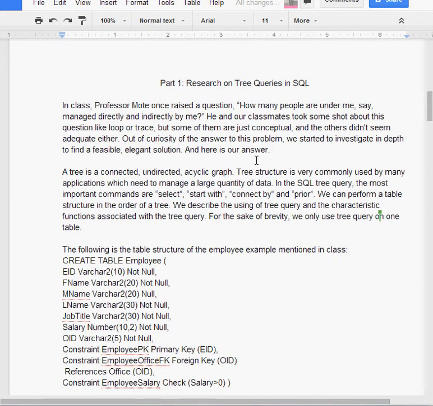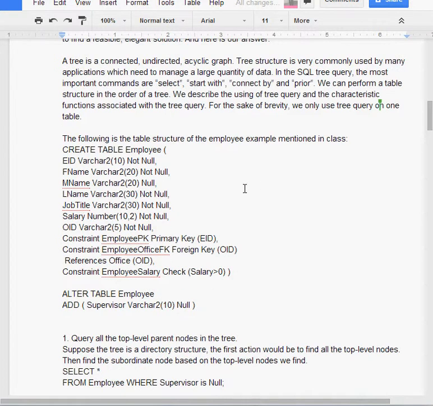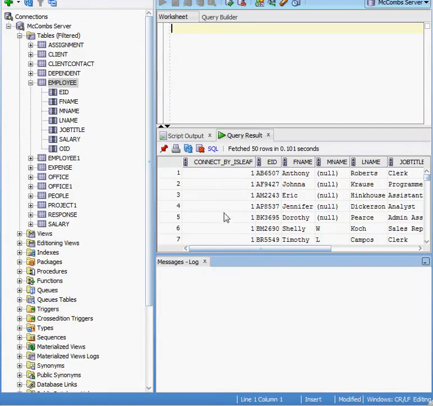Basically, we were curious about the question you raised: what if we wanted to see who managed who, or who supervised who? And digging into this, we discovered that the tree structure is probably the best way to handle this query. And to really show it, it's always easiest to just pull up some SQL. I'm using the employee table that we used in class.